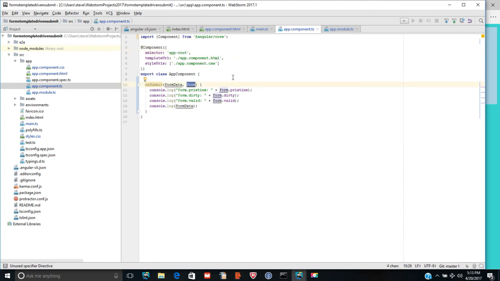And I've done that for two reasons. One is the form data can be logged as the JSON object. The form, you could invoke these different properties to determine whether the form is pristine. That means you haven't modified anything on the form yet. It's dirty. There's some fields that are modified. Or it's valid. And in this case, we're logging whether it's valid or not.